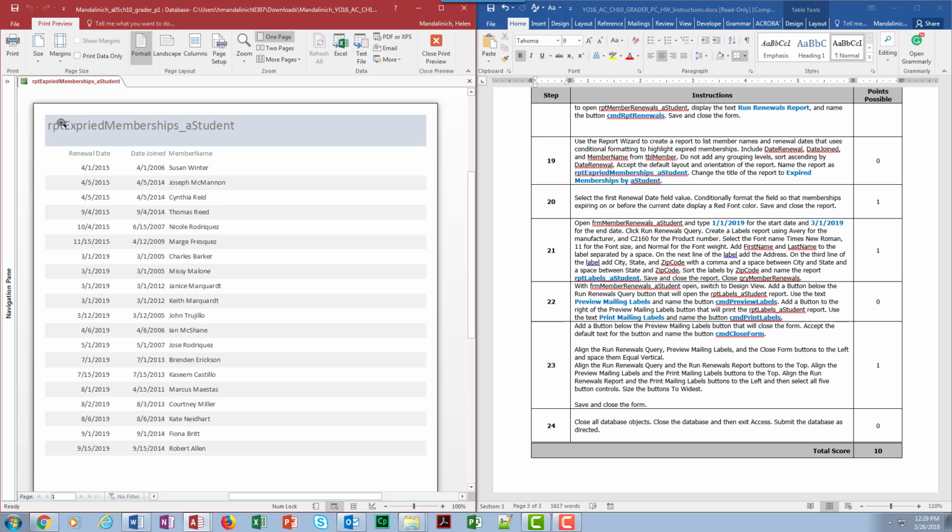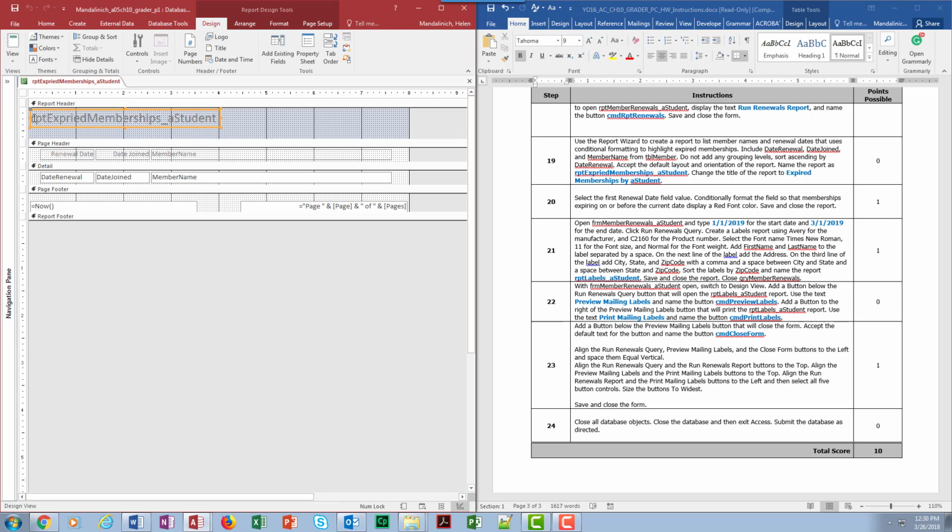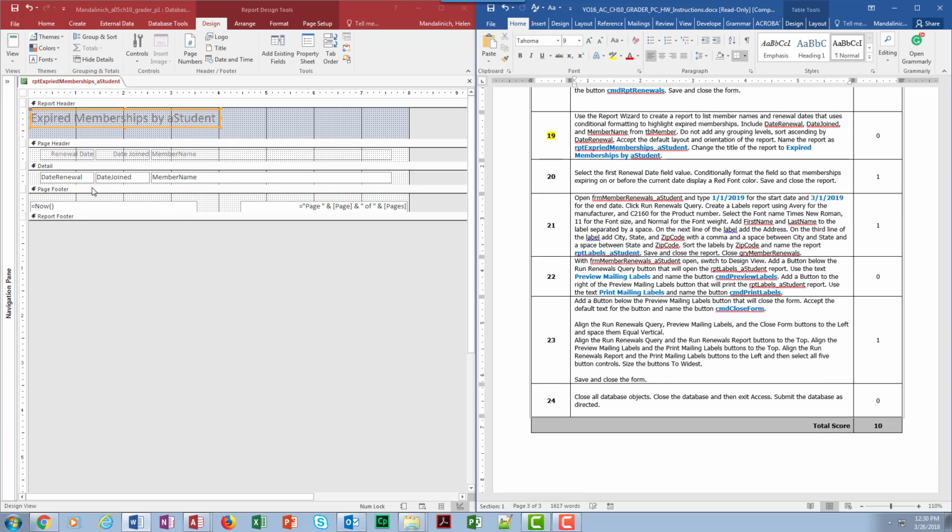Finish. Change the title. So we're going to close our print preview. We're going to change the title to expired memberships by a student. We're going to save that. All right, so we have 19 done. That was pretty straightforward. Select the first renewal date field value. Conditionally format the field.